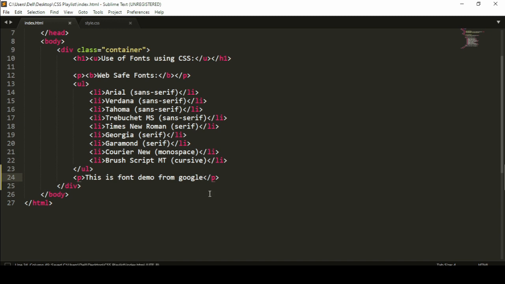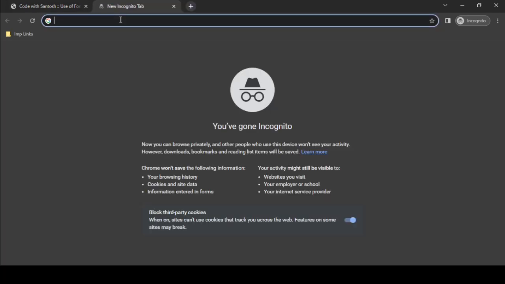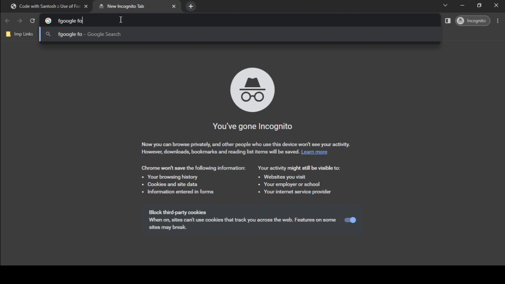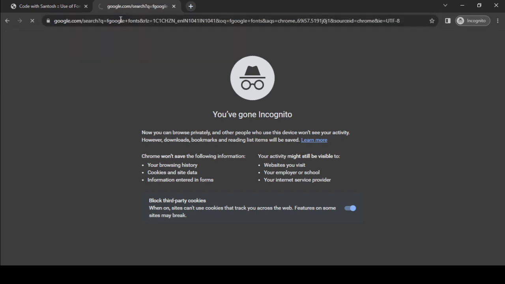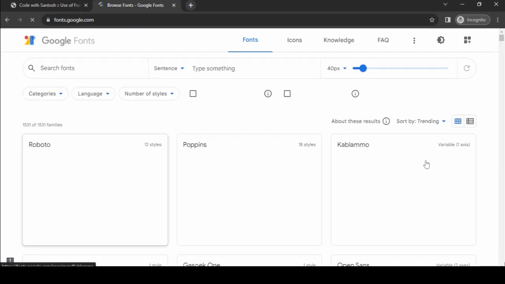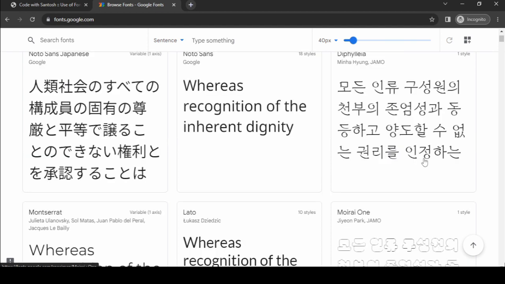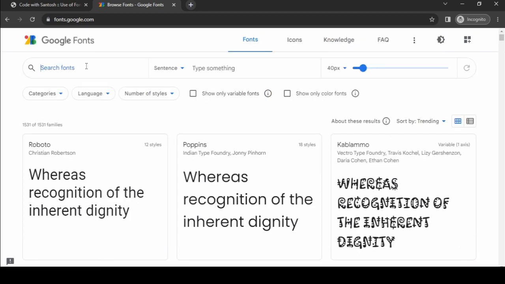We can use Google fonts for our website. So I'm just going to show you how you can select the fonts from Google and use them. So let me try to search Google fonts. Here we can see that there are so many fonts available. You can also search a specific kind of font here. You can write some content here to show how it looks in that specific font.